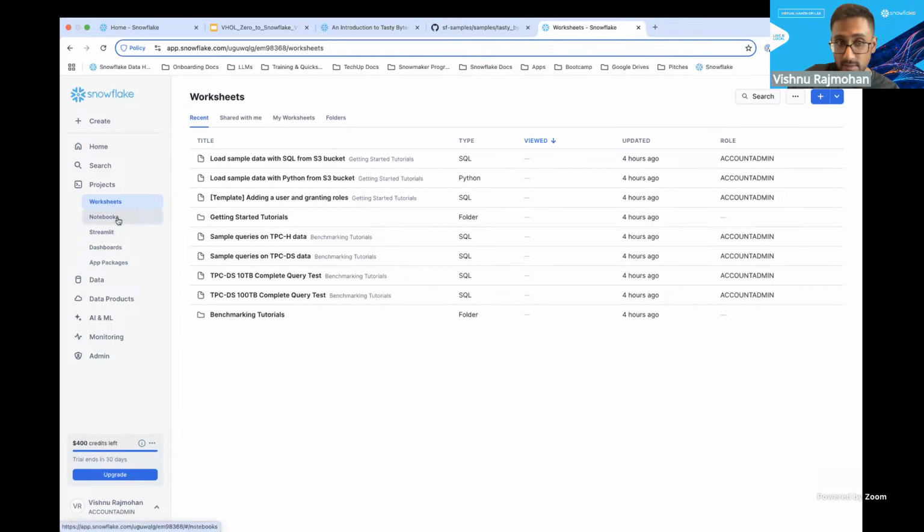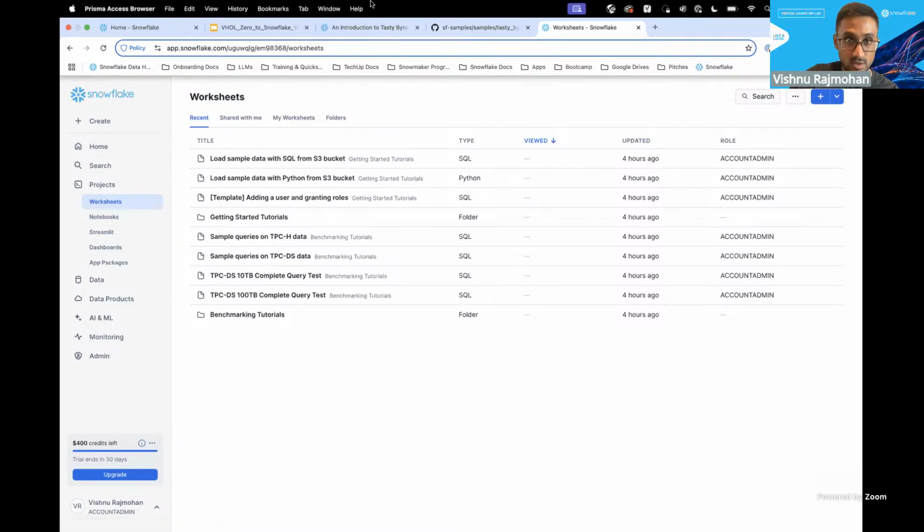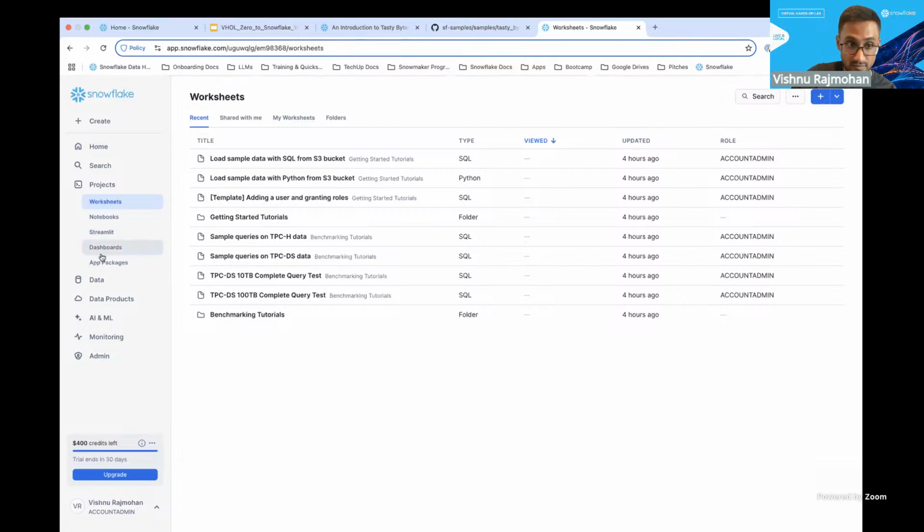We've got notebooks capabilities, like I said, that give you a cell-by-cell experience. We've got Streamlit, the Python-based development tool for creating applications natively within Snowflake. You can create native dashboards as well on top of your data that exists within databases in Snowflake.